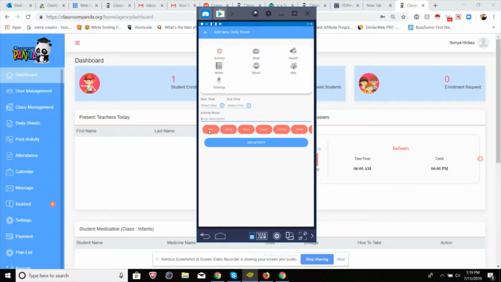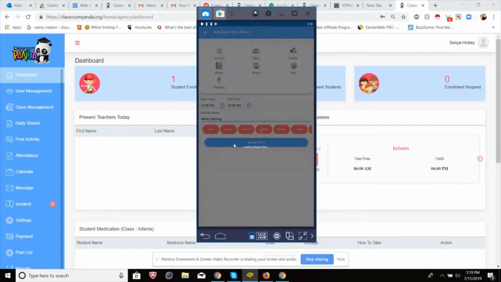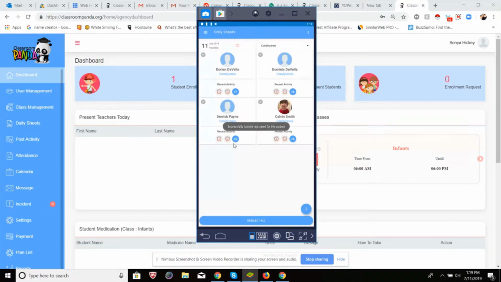So say if we're going outside or doing music and dancing, just quick taps of hot buttons on there will make it easy to generate those. And then you will just simply select your time. So let's just say from 1 to 2. And then you just apply your entry. And it's as easy as that. And it'll automatically post to that person's daily sheet profile.